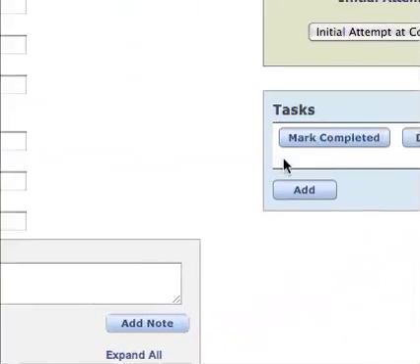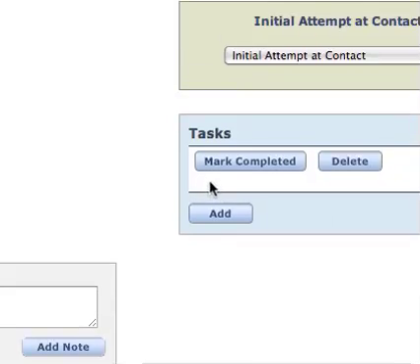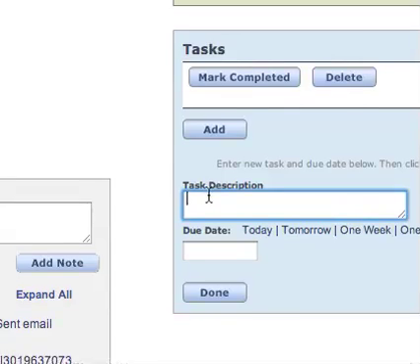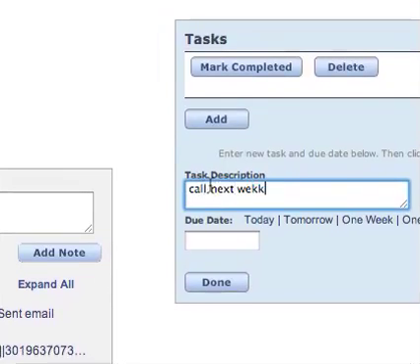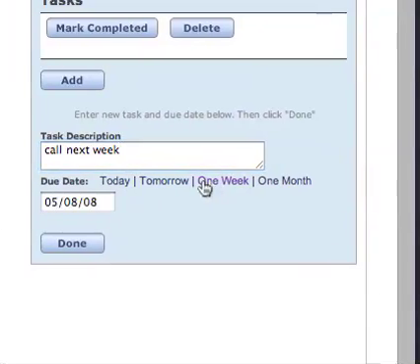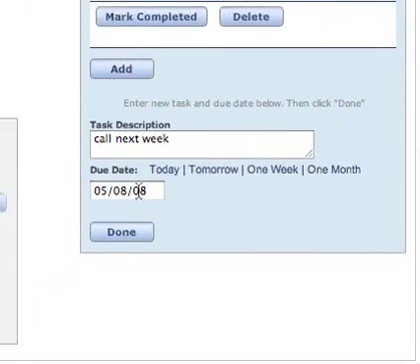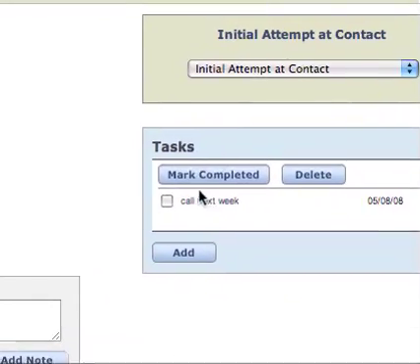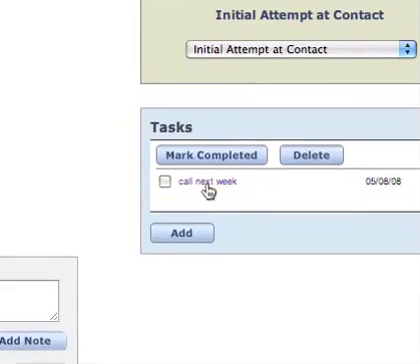You could also assign a task. So let's say that the person said, you know what, please call me next week. So what we would do is we would say add, and we would say call next week. And then we would say it's due in 1 week, and we click 1 week. You could also say today, tomorrow, 1 month, or you could just put your own date in, and then you say done. So now this person has a task that's call next week.